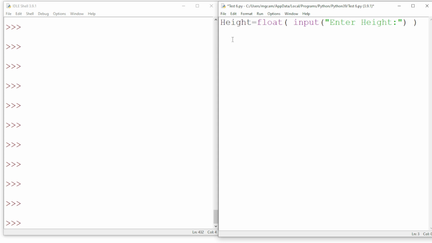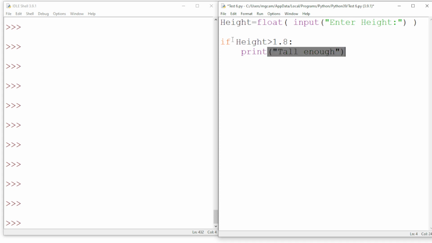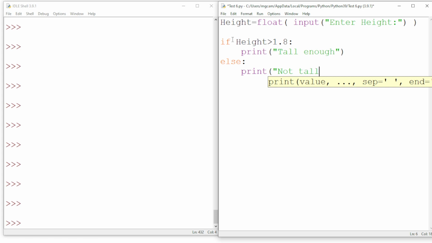So let's say if they're over 1.8 meters. So if height is greater than 1.8, that will not include 1.8 because I'm saying greater than. And then you do a colon. Now, this is the only bit that gets tricky in these videos, because they've been quite simple up to now. I'm going to print tall enough. Let's assume it's some weird ride. Okay. And then I'm going to go else, which means basically otherwise, print not tall enough.